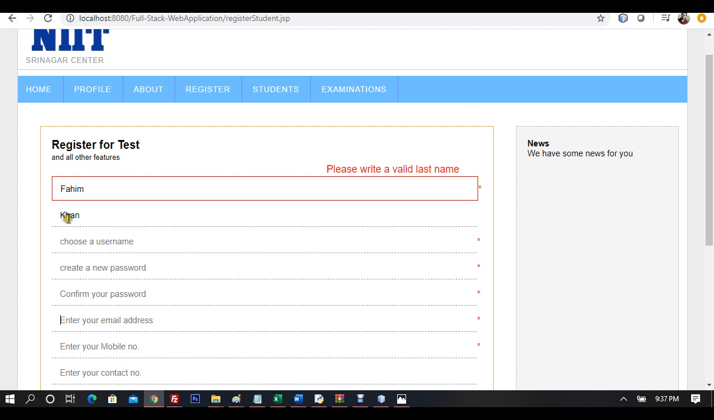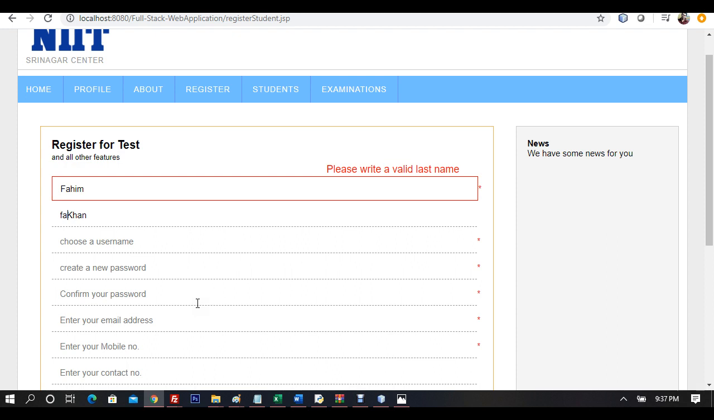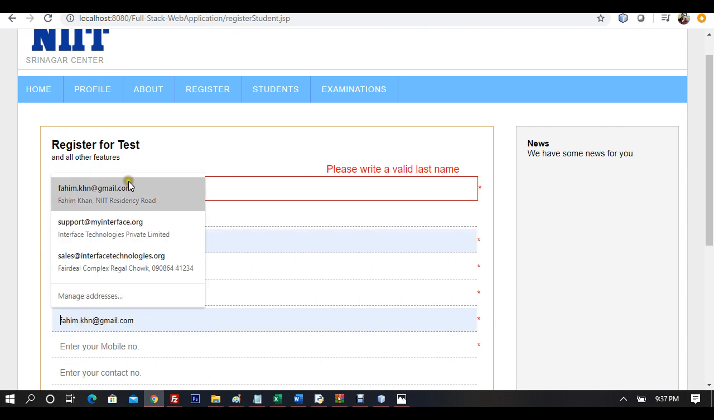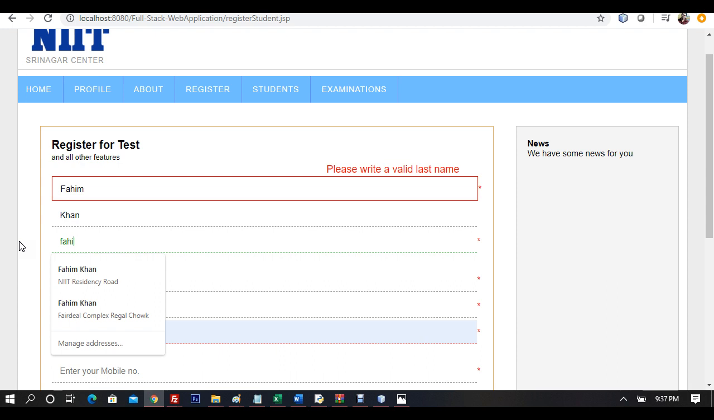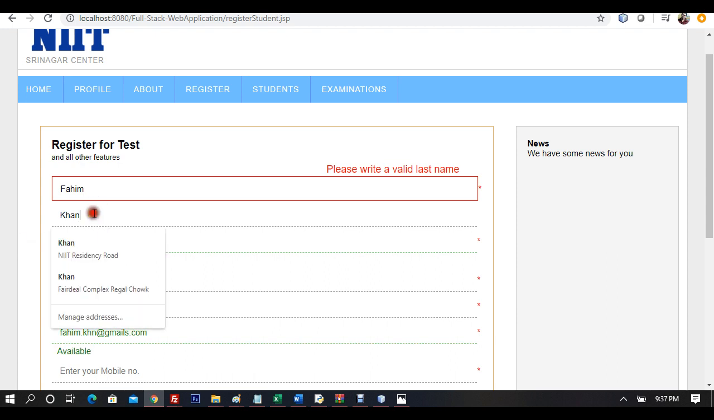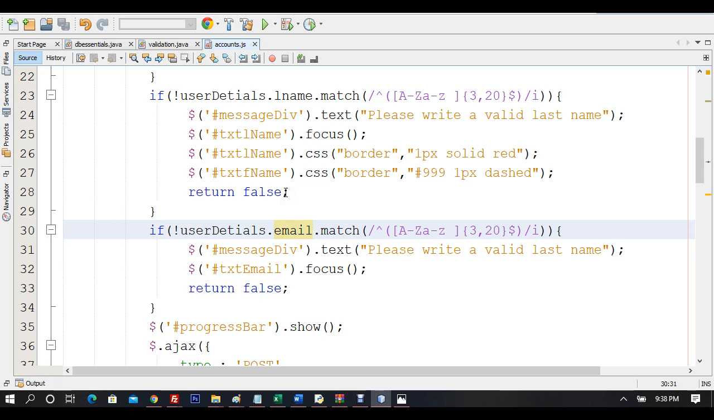Please enter a valid last name. So I will check. I'll say okay. So Fahim Khan, so I'll have to enter username. Fahim Khan S is available, and gmails.com is available. Alright, so why is it still red? Now I have to say please enter a valid last name. So we have an error in last name now.